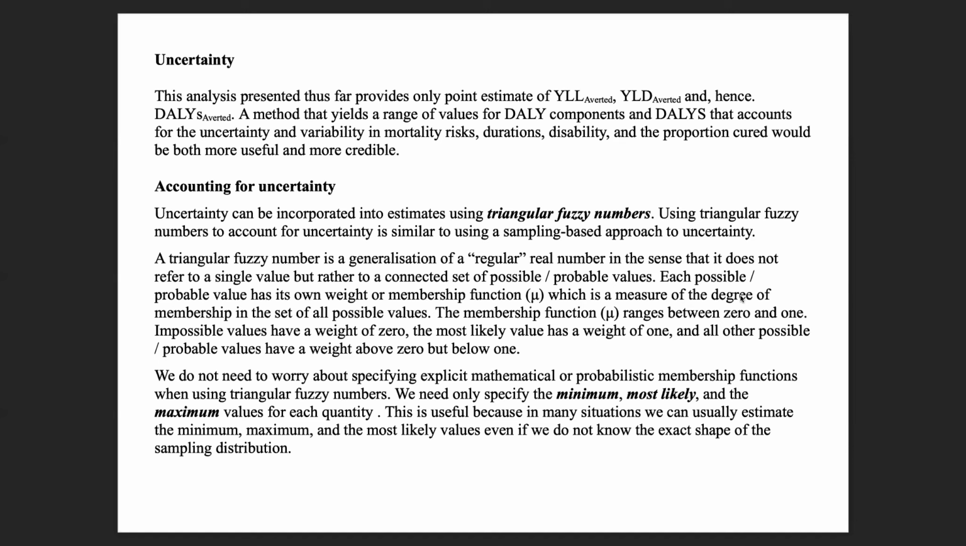Now we have to do this, we have to account for uncertainty in our data. And we can do that by using a technique called triangular fuzzy numbers. And triangular fuzzy numbers account for uncertainty in a similar way that you might do if you were doing a more sophisticated sampling-based approach to uncertainty.